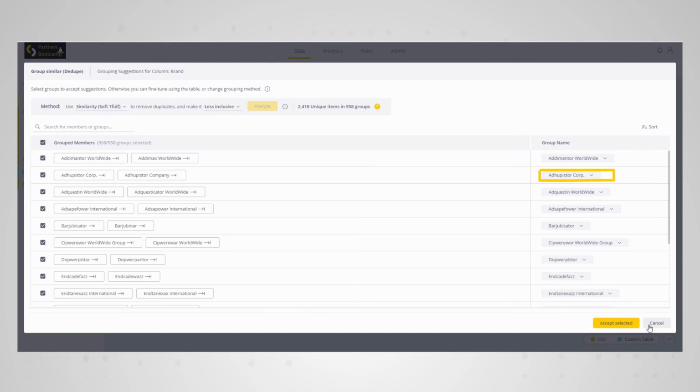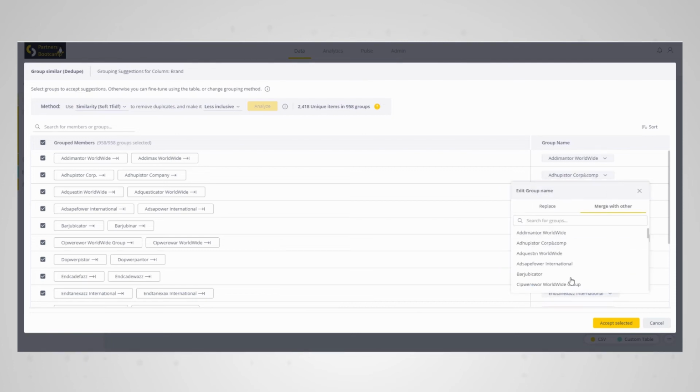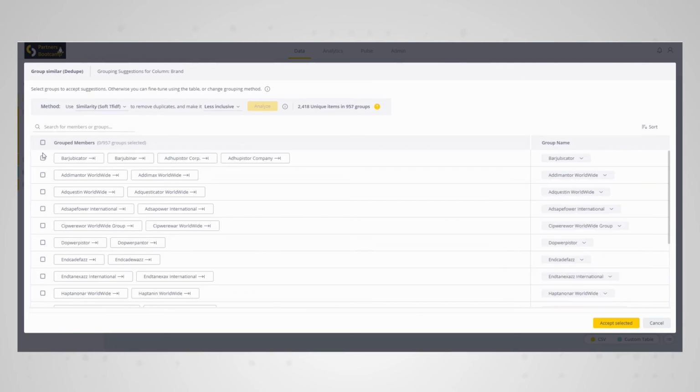Click the group name to rename it, replace it with another group, or merge the group with another group. When merging with another group, the members of the first group are added to the group we select. When the column is created, all members receive the group name of the group they are merged to. Click a member to move it to another group or create a new group from that member. When finished, click Accept Selected.